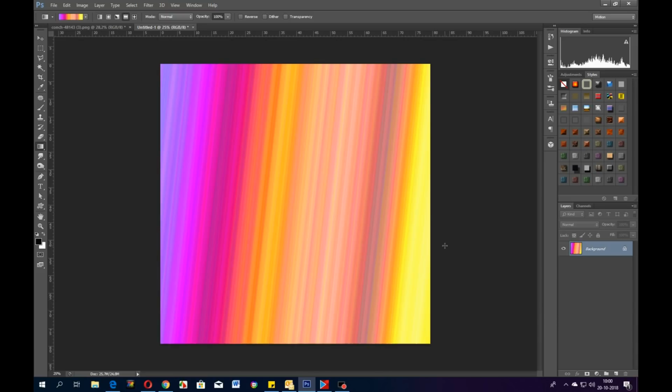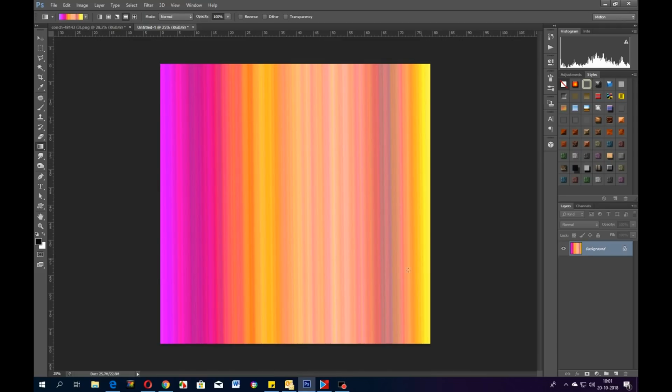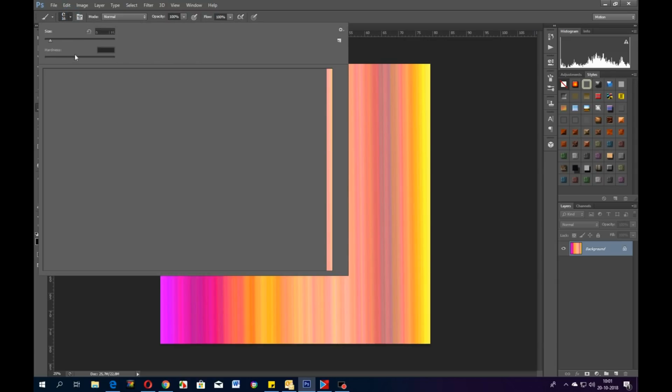Maybe a little bit more like that. See, you can even play with which way this goes. But I think we'll do it like horizontal. Then you get the vertical lines. Okay. Now, then you go to your brush tool, and we're going to find the new brush we made.